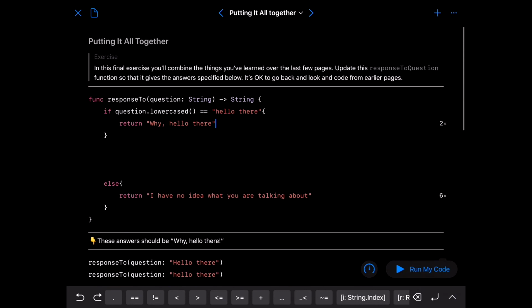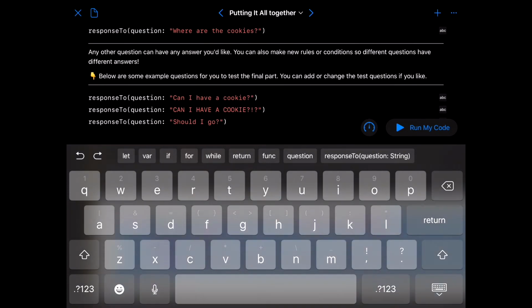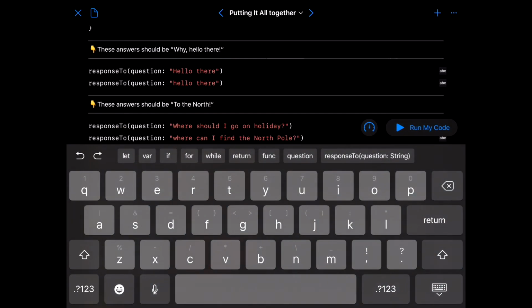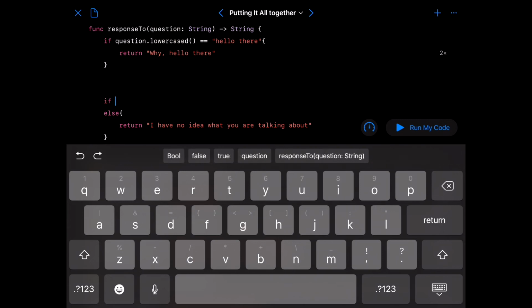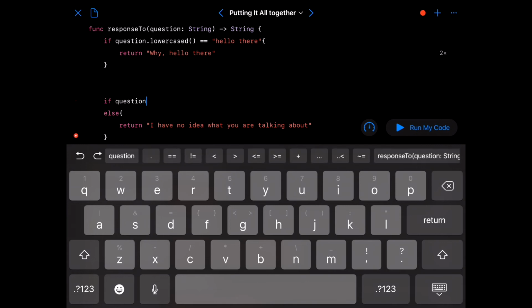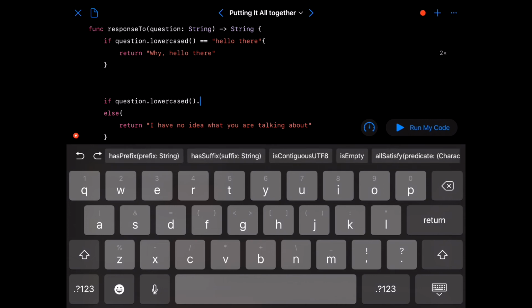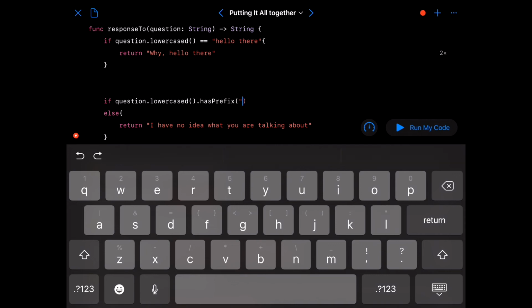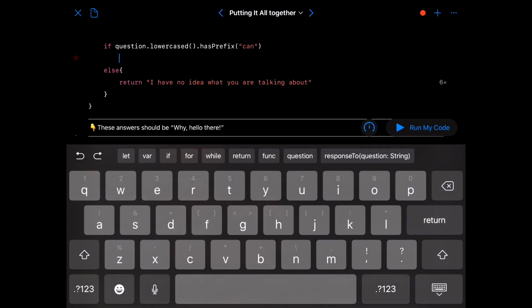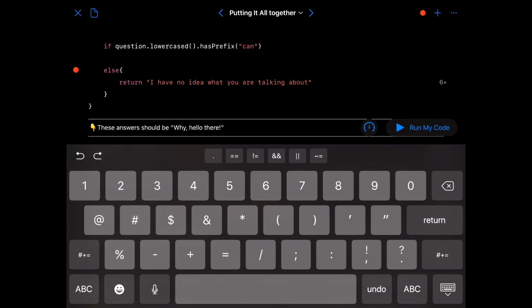So I am just going to show you one more thing, and this is just to get a little bit more specific. So I am going to focus on the first question, can I have a cookie? Okay. Now if question, now you totally don't have to do it this way. Question dot lowercase, and you should probably be doing this for all of them, the dot lowercase. But then you can do dot has prefix, and the prefix can be can, all right? Make sure you add your brackets.